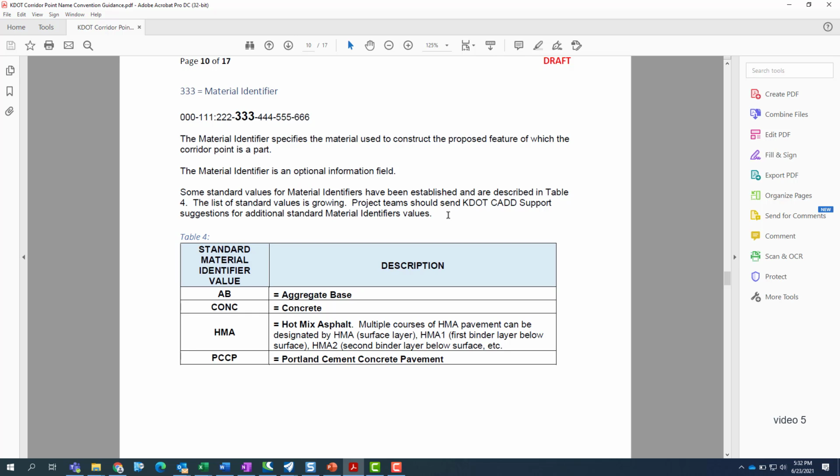And you'll see here that we have some standards already developed, and that's a list that will continue to grow with your help and contributions.